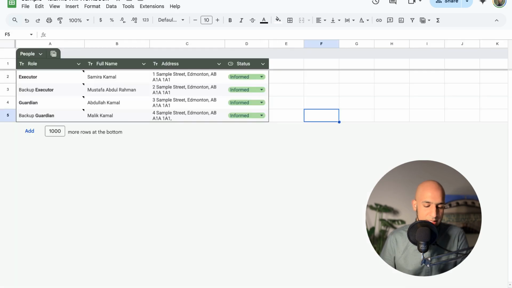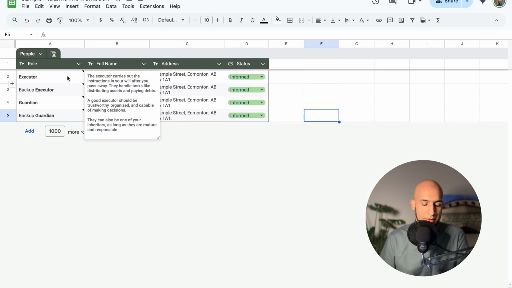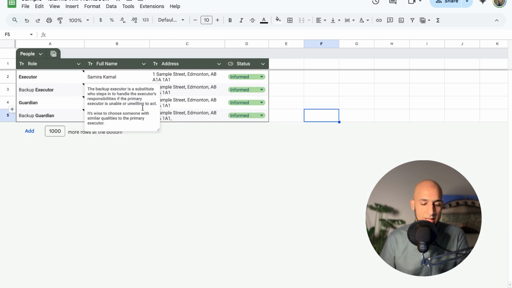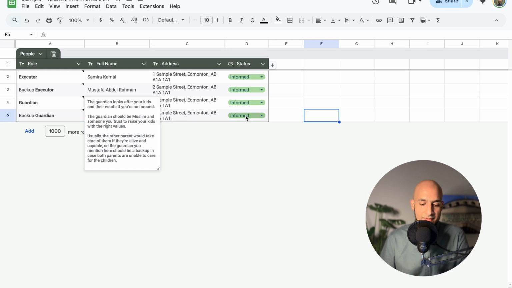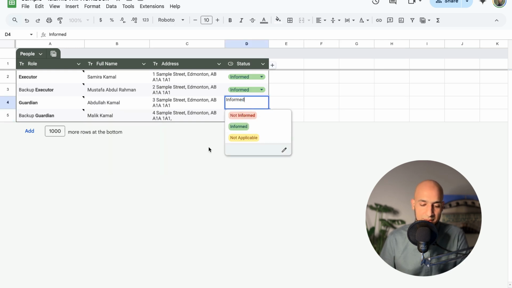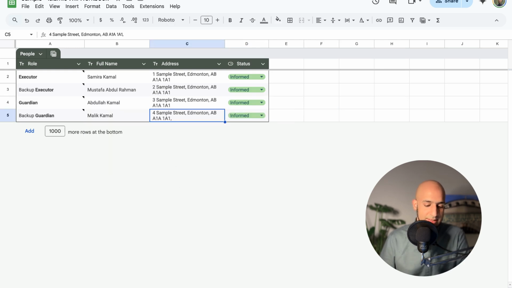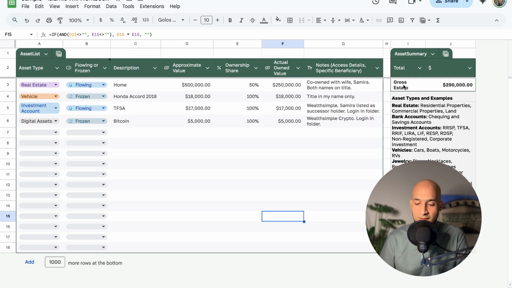On the first sheet here, we fill out the people with their names and their addresses. This is where we put in the executor, the backup executor, and our guardians. If you're not a parent, you can just click not applicable on the guardian side. The second sheet here is where we determine our gross estate. This is an important step. This is the top of the funnel of the Islamic will settlement process.